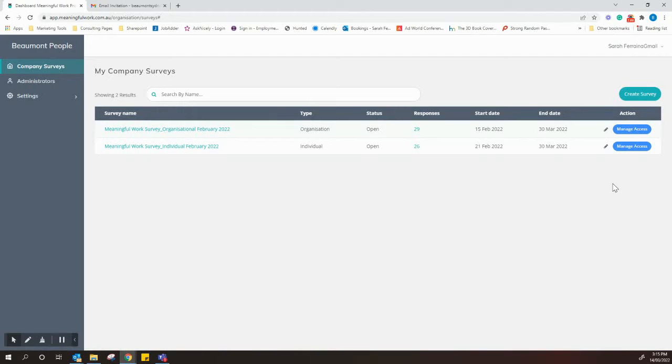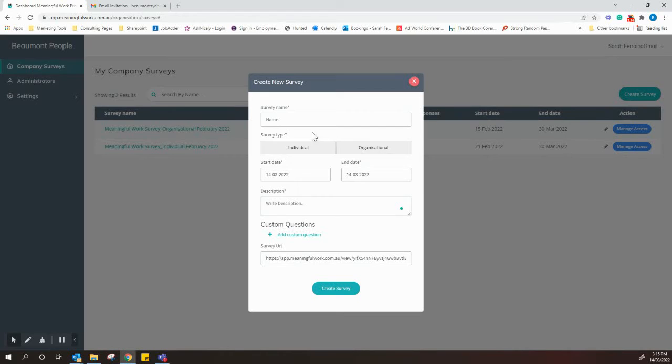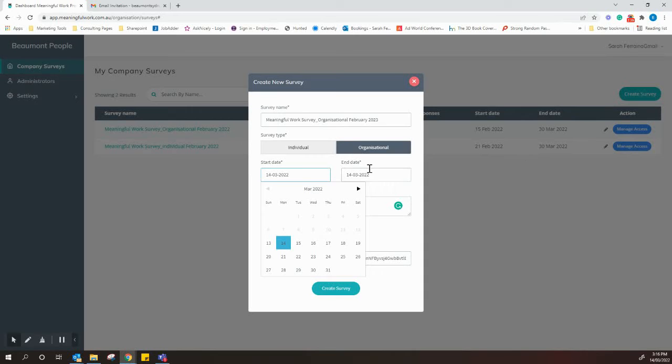Now let's create our first survey together. I'm going to go to the right-hand side and press Create Survey. Again, you are presented with a pop-up as you have been in other parts of the dashboard. This is where you put in your survey name. So as I mentioned, it's a good idea to have something that's consistent. In this case, I'm actually going to pretend that I'm setting up my organizational survey for 12 months down the track for February 2023. In this case, it's an organizational survey, and I'm going to select my start dates.